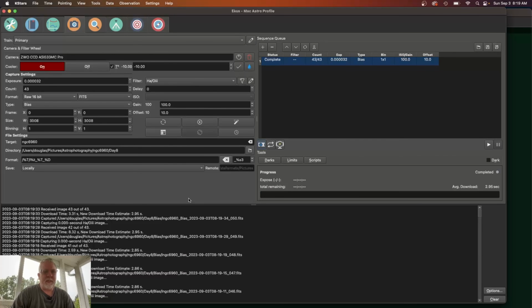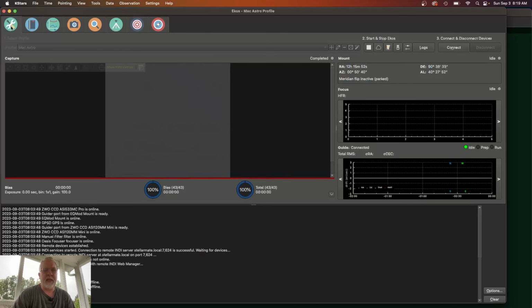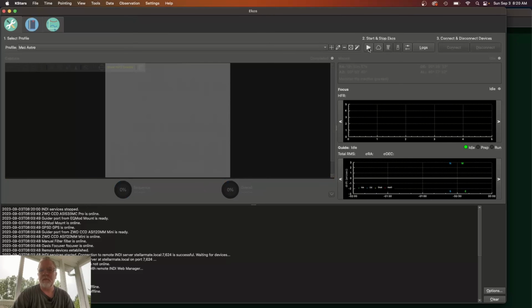Okay, so that completed just fine. Now I just want to get things shut down so the camera cooler and stuff isn't running underneath the cover. And so I will go ahead and disconnect. So at this point, I've got everything I need.